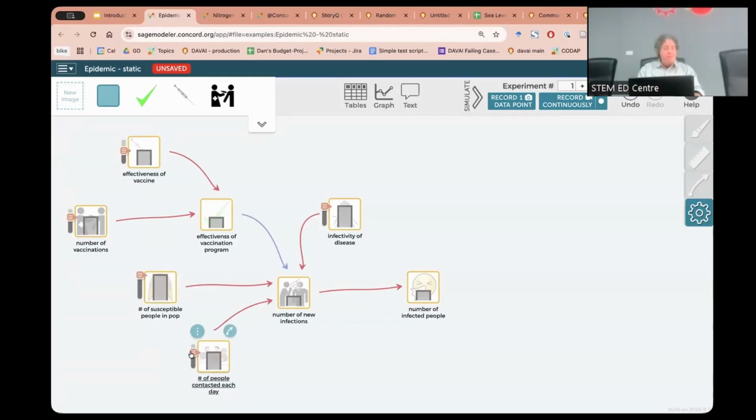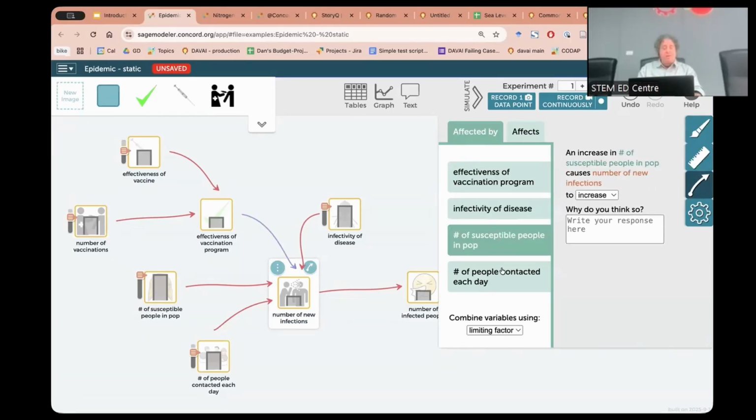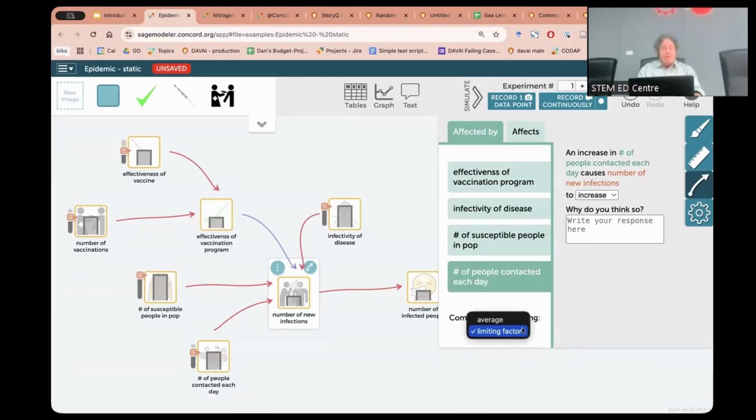And we can have multiple things all pointing into one and affecting that. If I double click on that, you'll see that I have options to set all these different relationships there. And we have a couple different ways to combine them. One is to average the impact of everything, and the other is called limiting factor. Whenever one thing would cancel out the rest of the things, that's when we would use limiting factor.